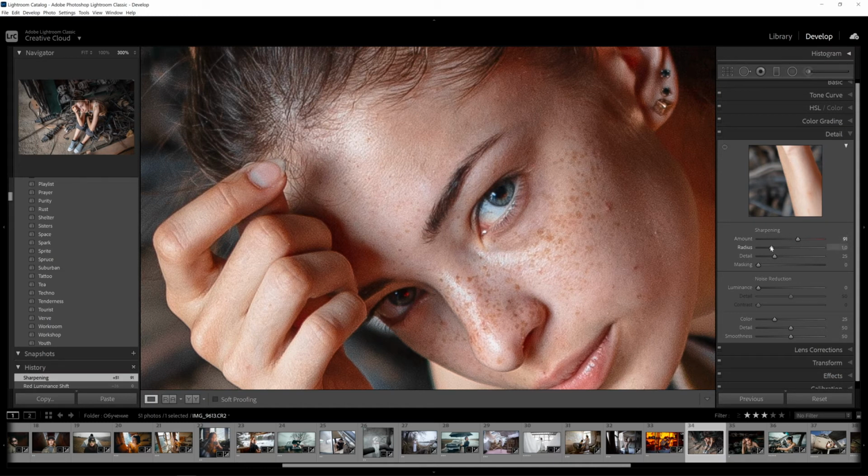Next slider in this tool is radius. In my processing, it may range from 1 to 1.3. It depends on the scale of a portrait. The more close-up a portrait is, the higher this indicator is. In this case, I would keep it at 1.